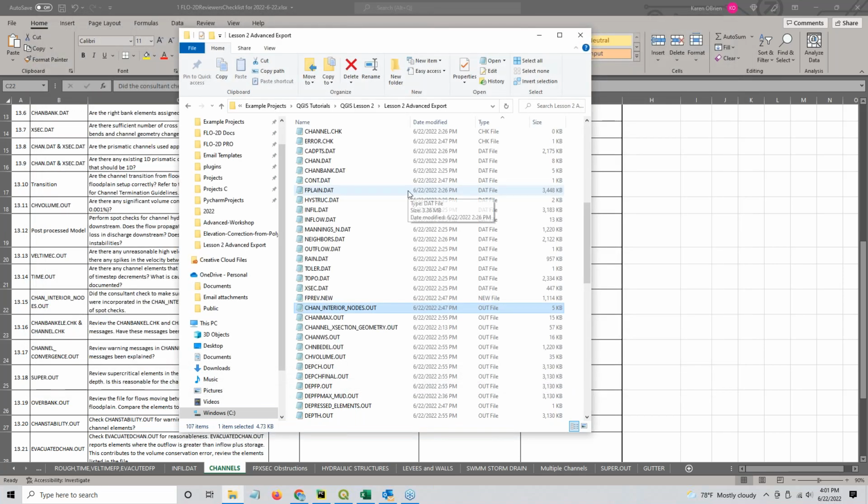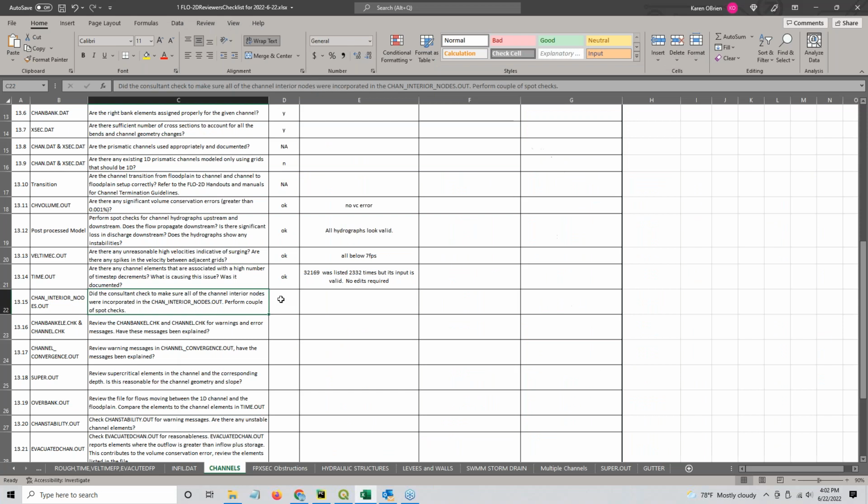If you have a really long, wide channel that has a potential for an interior node to be listed incorrectly, or if you have a channel that terminates on the floodplain, you would want to check these nodes. But in this case, we could just ignore them. Sorry, so I'm just saying not applicable. This channel won't have any interior node issues.